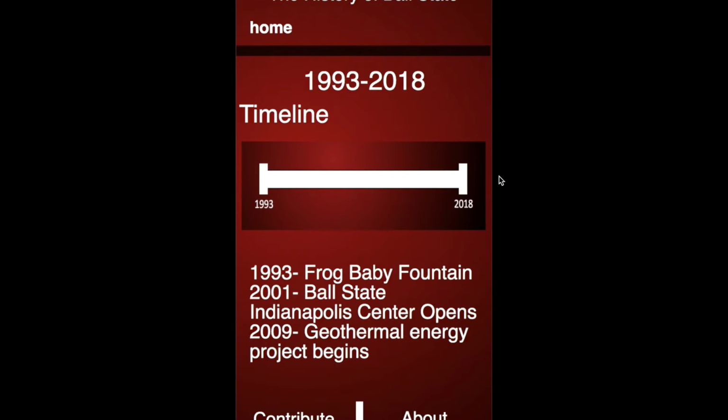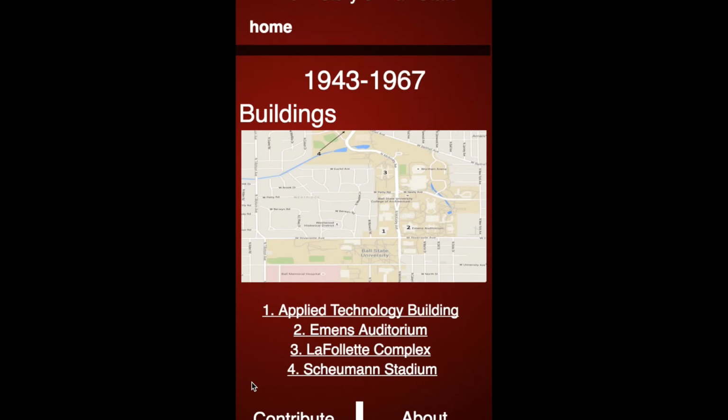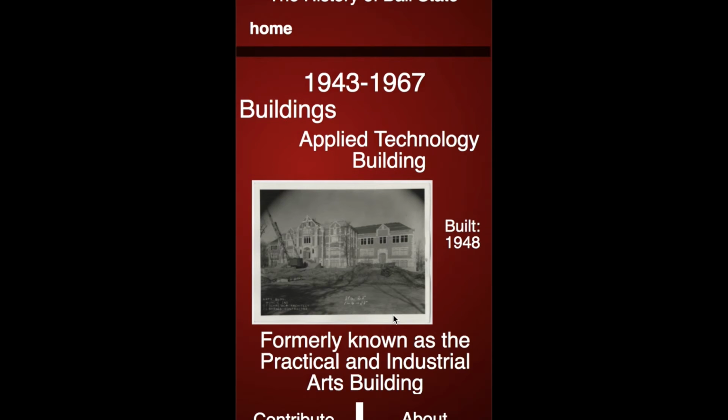And as you can see, this is the timeline for 1993 to 2018. And then we have the buildings. So I put the map here, and then I labeled each one of the buildings with a number to show where they are on campus. And I will show you the Applied Technology Building page. And this is the Applied Technology Building.